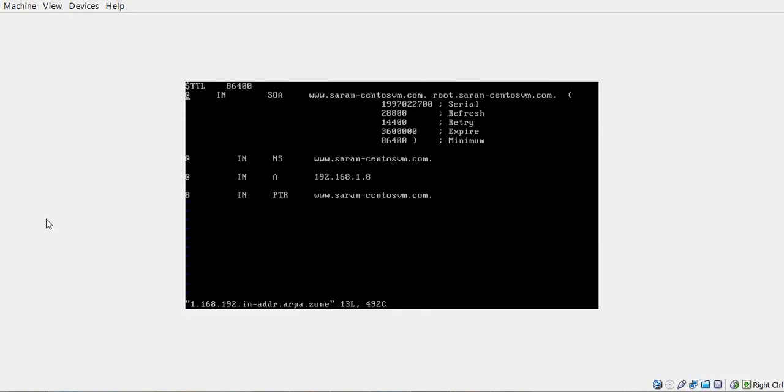Now we'll see the other file. Here we have similar mappings. The first parameters would remain the same, and then we have the name server, the corresponding address record, and the corresponding pointer record. If you observe, it's the last octet of the IP address, 8, which is pointing to this particular host name.